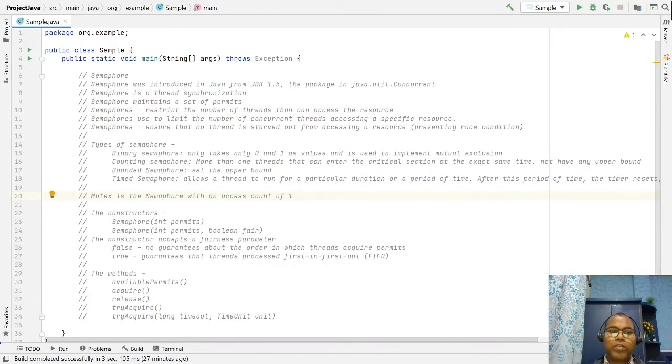So, same as I have discussed, whenever your semaphore has only one permit, meaning only one thread can have a permit, in that case the semaphore is known as your mutex. So let's think about how we are going to write an example. Whenever we are going to write an example, first we have to construct a semaphore.